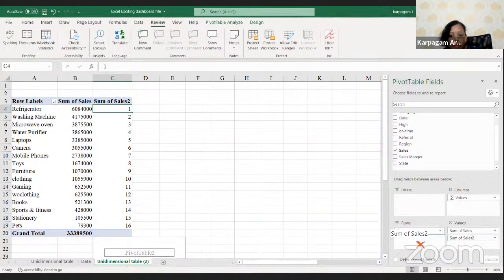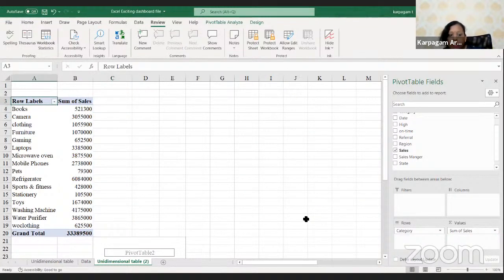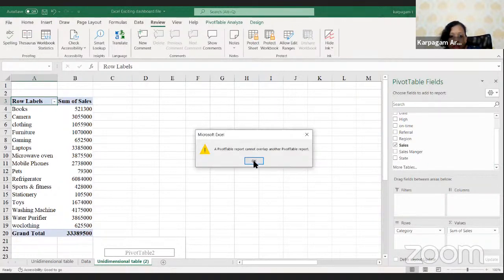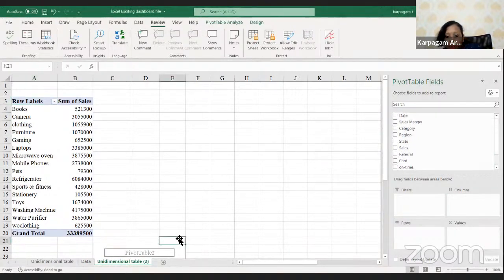Now what I'm going to do, let me just take this out. So we have gotten the category and the sum of sales. But I just want to understand how the regions are performing. So I'm just going to drag the region to the column wise. Okay, it says a report cannot overlap another pivot table.